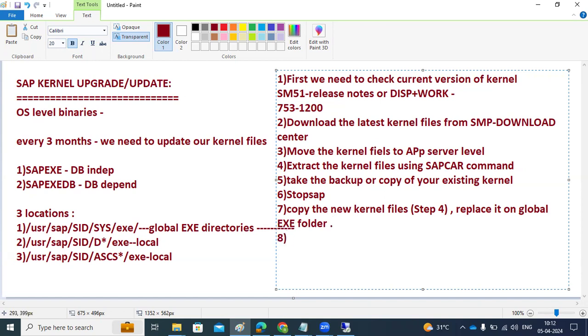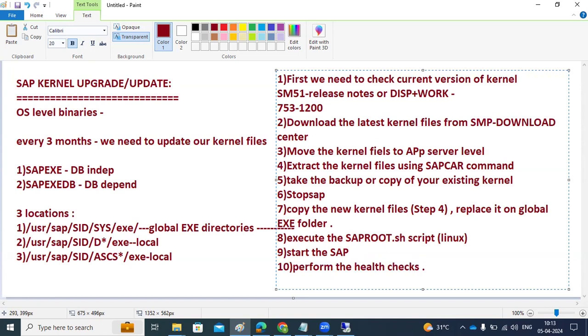Then execute the SAP root.sh script. If it is at the Linux level, we need to execute the sh script. Then start the SAP system, then perform the health checks. Okay, perform the health checks here. These steps we need to perform one by one to perform the kernel upgrade procedure.